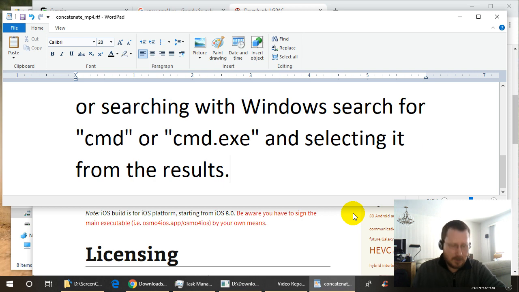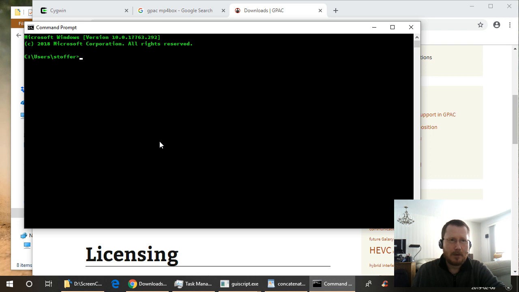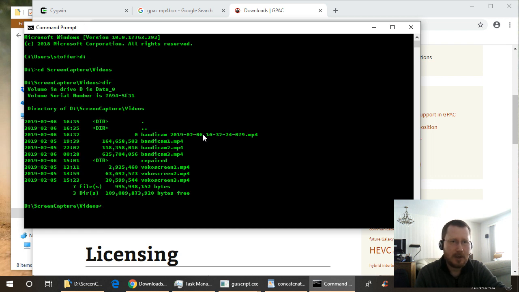Okay, so we type that in, save the file. So I'm going to right click and go to the command prompt. So there's the command prompt. Now we need to navigate to the directory. Screen capture videos, and if I do a dir, there's the files.